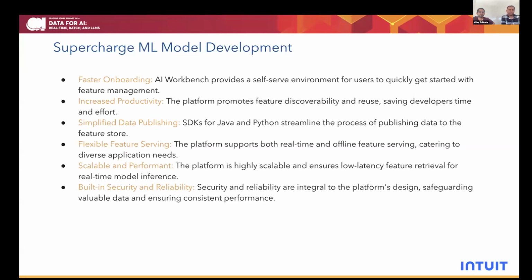By providing SDKs, it simplifies data publishing. So there are simple ways for users to publish data, and they can use the programming language of their choice to publish the data in a consistent manner. We provide both offline and real-time feature serving, catering to diverse application needs. The platform is highly scalable and ensures low latency feature retrieval. It has auto scaling built in. It also has security and reliability built in, which are integral to the platform's design, safeguarding valuable data and ensuring consistent performance.